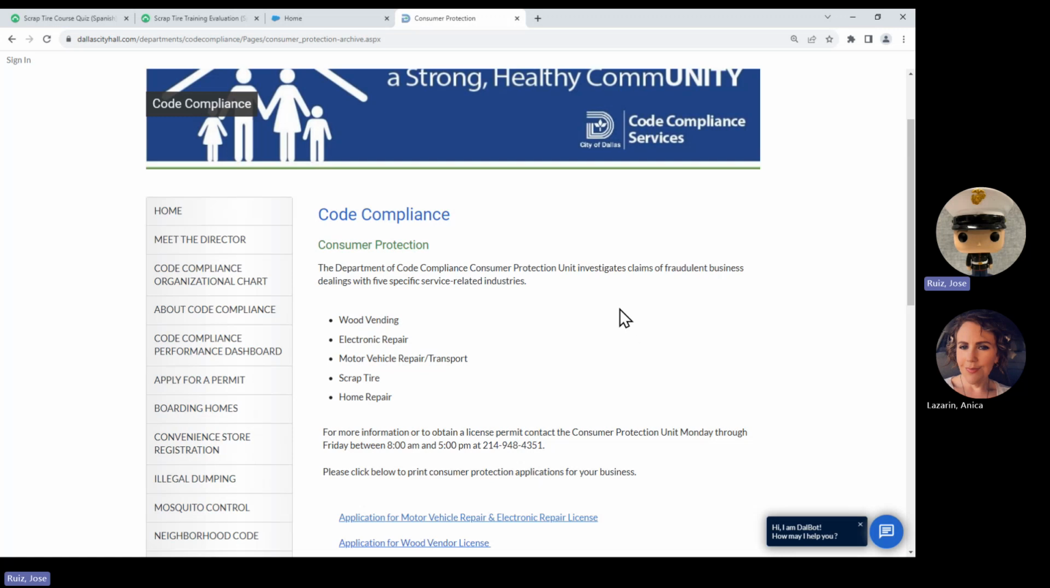It's also going to be a section for scrap tire. When you click the scrap tire, it'll take you to the scrap tire page. It'll have a link for all the trainings that you have to do. We'll also include additional videos of what we look for in inspection, frequently asked questions and answers. You'll have a lot more information there.